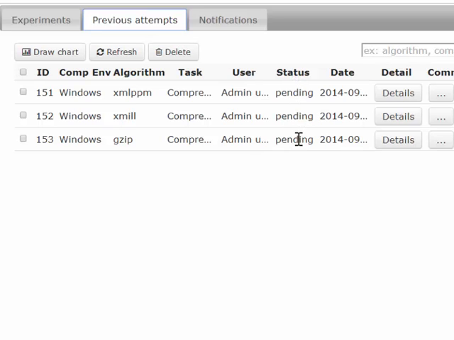And we can see the status is pending. It will take some time for Liquid Benchmark to create a virtual machine and run our experiments. So I have to wait and let the system do the job, and I will stop the video and then start it again and explain what exactly happened in the system.